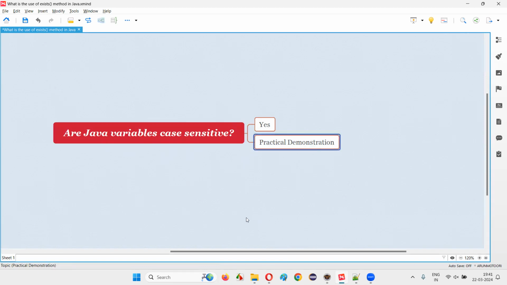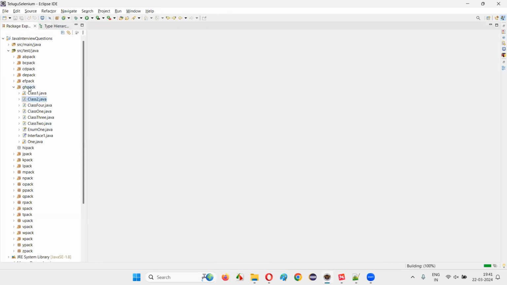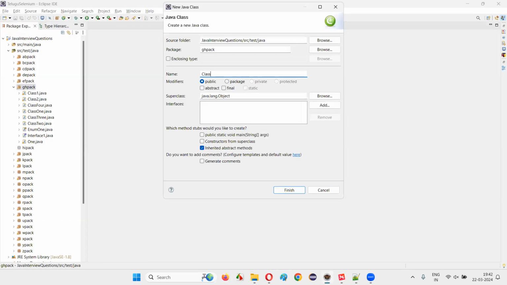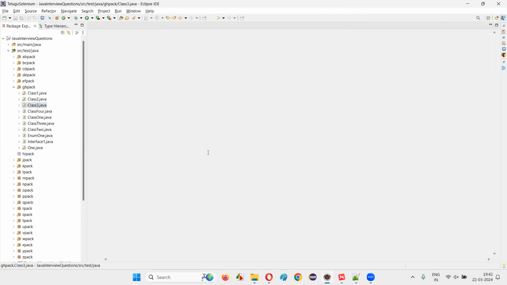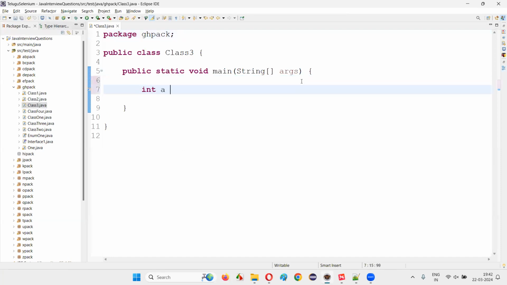Let me practically demonstrate. So I'll switch to this Eclipse IDE and here I'm going to create a new class with some random name. I'll right click on this package and create a new class. I'll just name this class as, let's say, class 3 with some method, say main method. Inside this method, I'll create a variable, say a is equal to 5. Now I'll create one more variable, but here I'll say capital A is equal to 10.